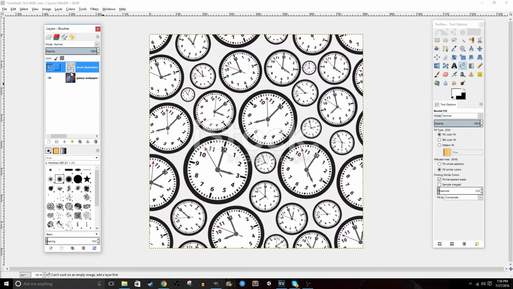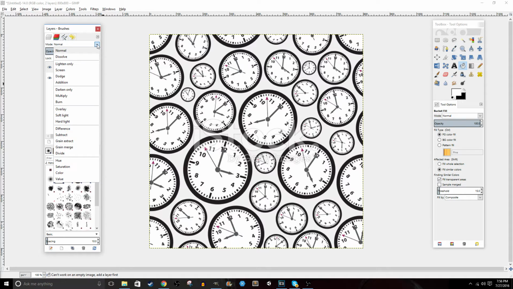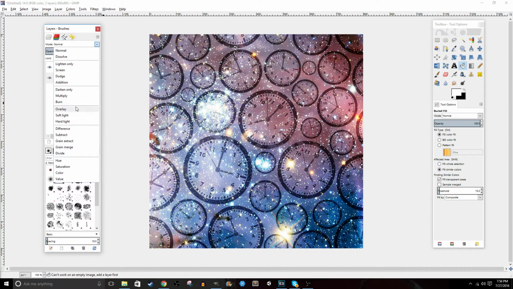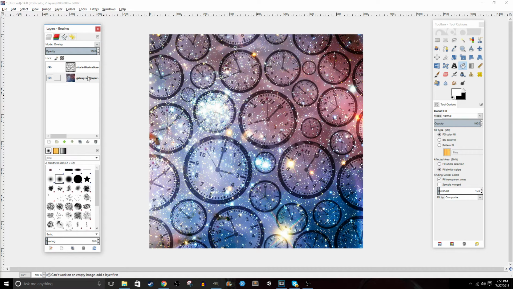Alright, so we have these two. And what we're going to want to do now is make them overlays, which means click on this little drop down right here. Overlay. Same thing with this one. Overlay. Alright, so you can't really tell with this galaxy, but obviously the clock's got significantly lighter. So the trick with the overlays, you can do technically as many as you want. 2 or 3 looks pretty good.